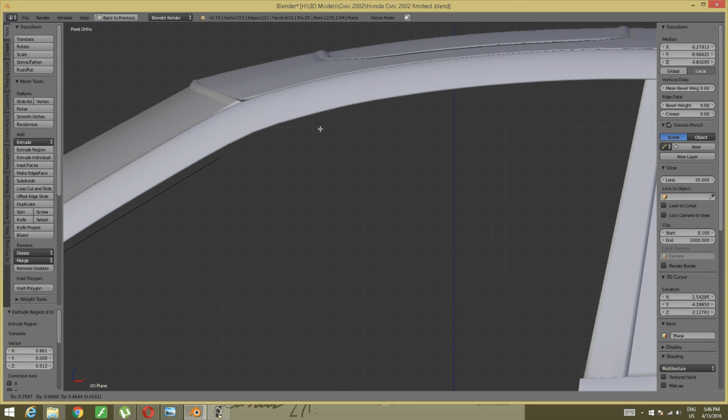Extrude right here, extrude right here, extrude right here, extrude right here, extrude right here.